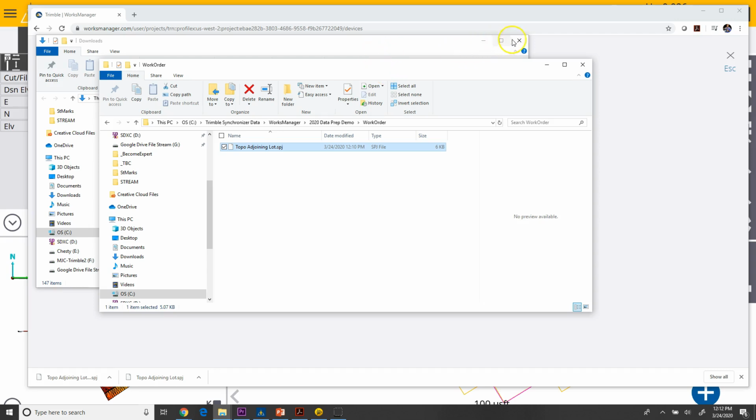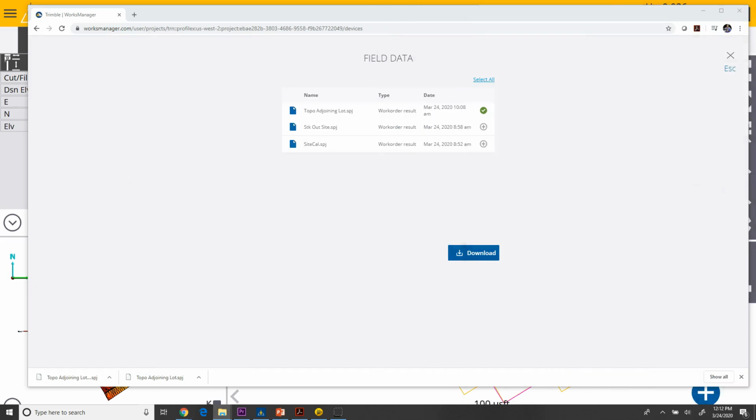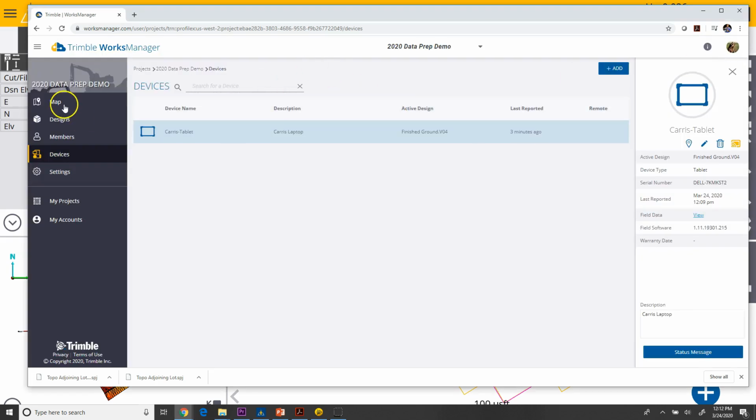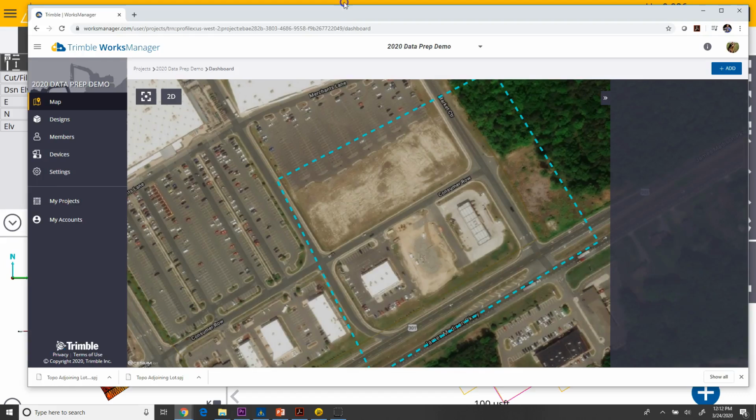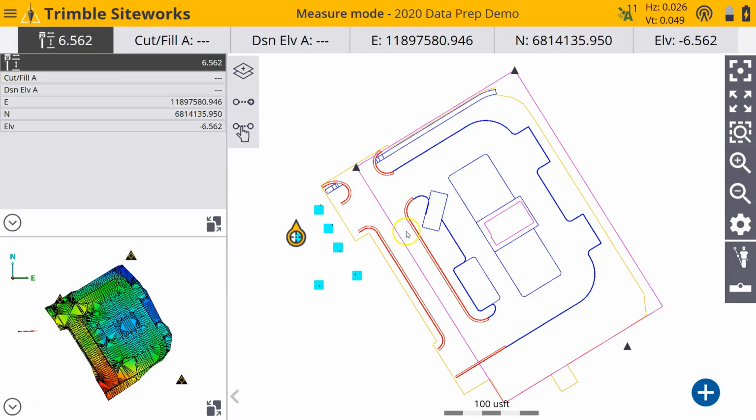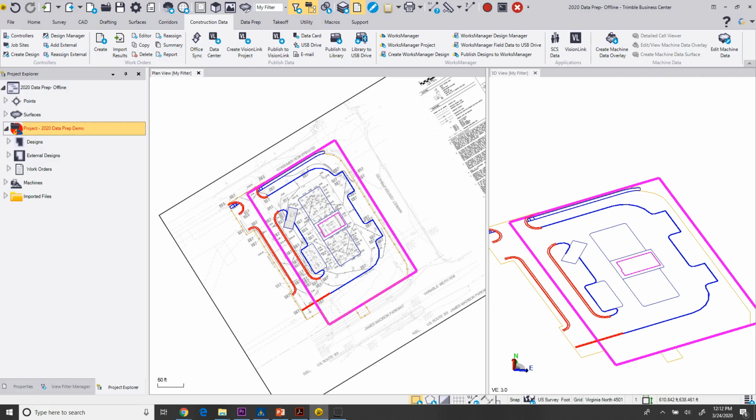All right, so I'm just going to close this one down. We'll move this guy out of the way. We'll escape out of that and go back to our map. I'm going to bring this guy up here. And then I'm going to go back into Business Center here. So let me switch over to Business Center.